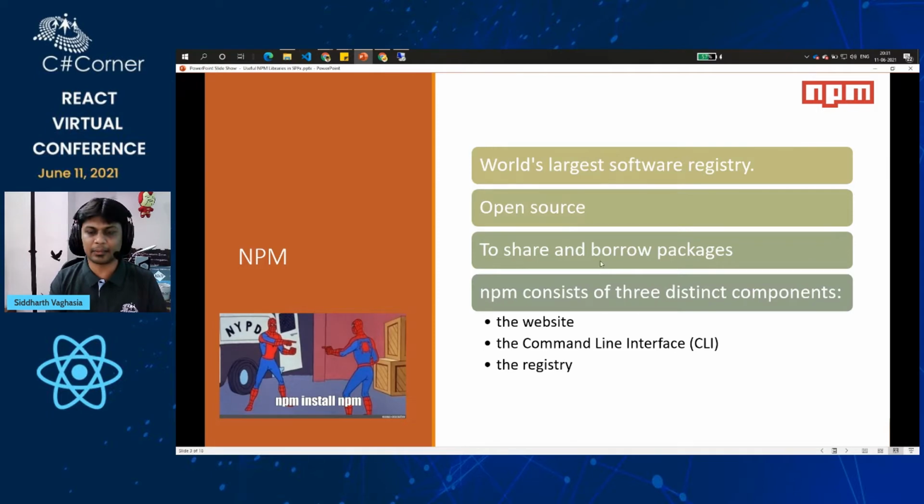The npm consists of basically three components: the website, the command line interface, and the registry. The website is where we can go and search for the packages which are available. The command line interface works as a part of our Node.js installation, through which we can install the npm packages using npm install. And the registry is basically the database where all the freely available packages are hosted on a particular server, and from where they get downloaded to our local machine, right?